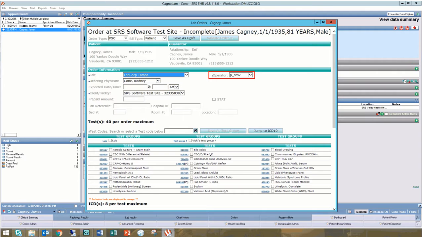The operator is the person who is creating the order. This field defaults to the SRS user. The ordering physician defaults to the provider the patient has an appointment with. Otherwise, click on the down arrow and click on the name of the ordering physician to select it.